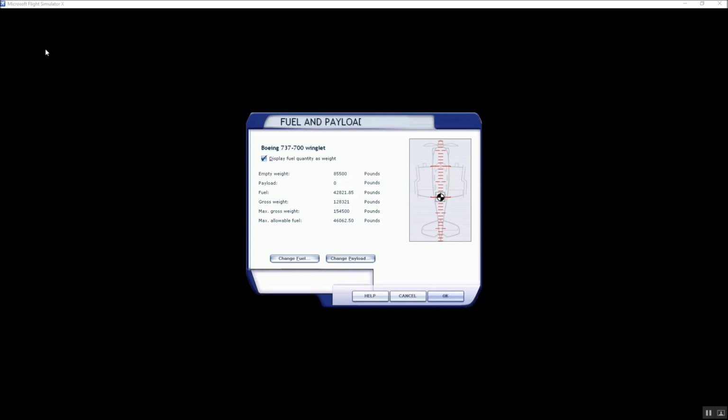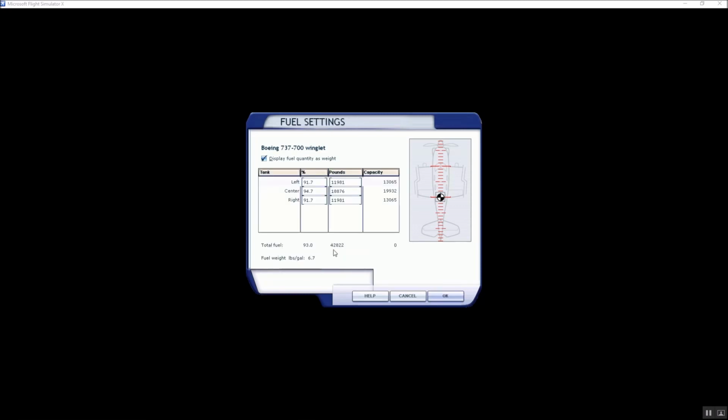Recall I had you write down the block fuel that Simbrief said we would need for this flight. So let's look at it. Let's change fuel. And as you can see, there is 43,822 pounds of fuel loaded on this aircraft. And if we look at our center of balance, this aircraft is what we call tail heavy. What that would mean is if we tried to fly it, it would always be trying to climb, and we would be constantly fighting the joystick or fighting the yoke to keep the nose down. And this is why we're out of balance.